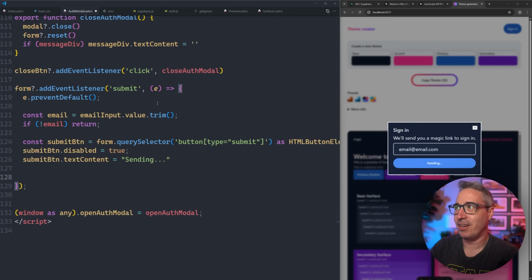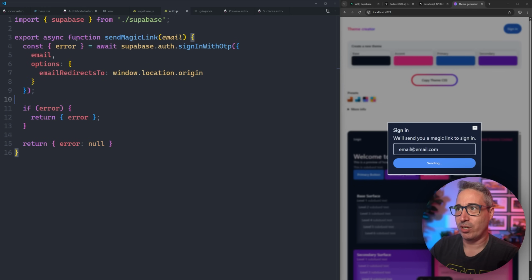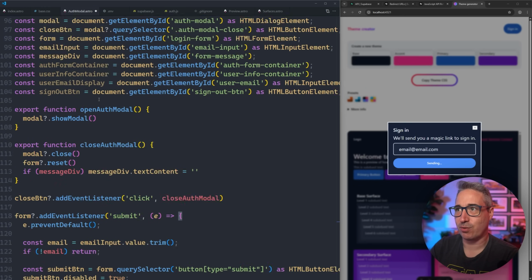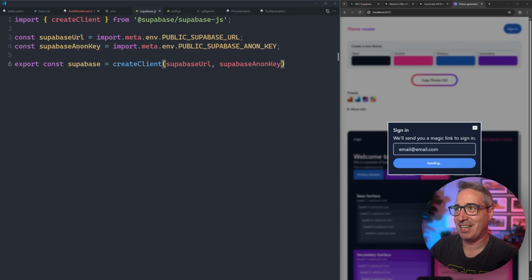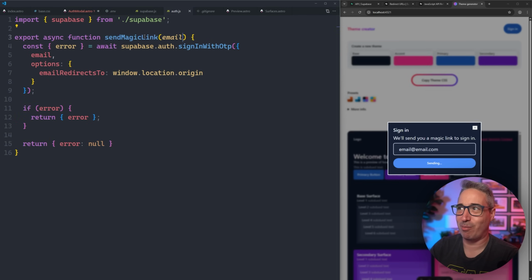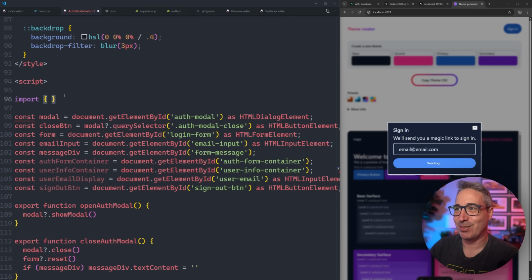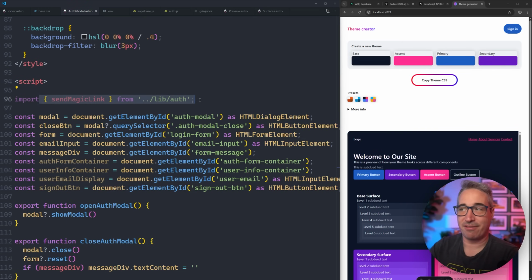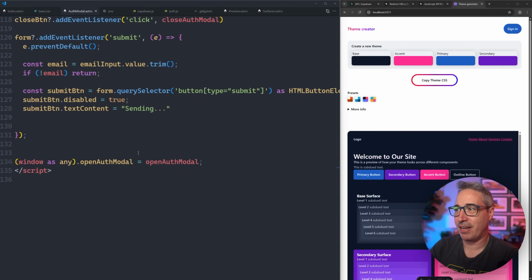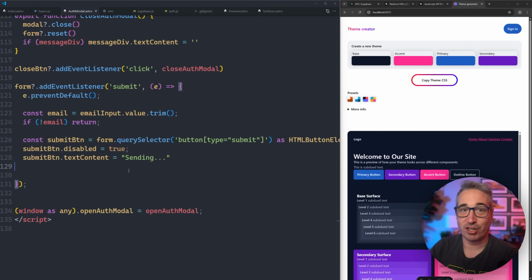So this is where we need to use what we created over here, which is this sendMagicLink. So let's come back over to here, and at the top of my script, I'm going to import that. So we're going to say import, and I already forgot the name of it. I'm terrible at remembering. sendMagicLink, nice and easy. So we're going to import our sendMagicLink from my lib/auth. So that brings that function we created into here. Now I come down over to here and we can actually use it.